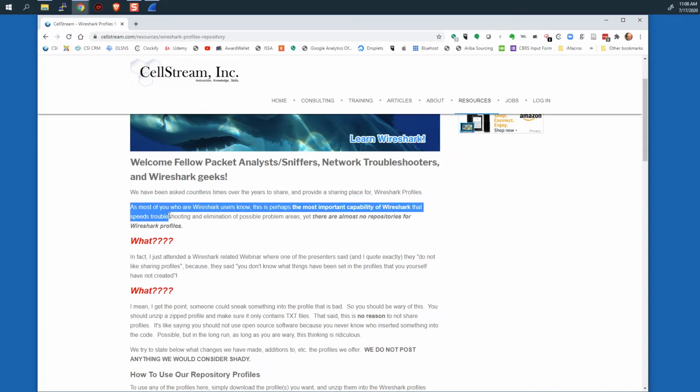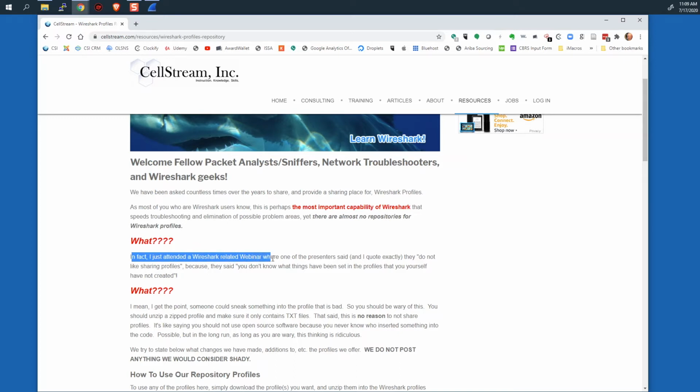And as most of you know, and perhaps this is one of the most important capabilities of Wireshark, right? And absolutely, yet there are no repositories for Wireshark profiles. And I say, what? In fact, I just attended a webinar on Wireshark, and one of the presenters said, and I'm quoting this exactly, these were the exact words they said. They said that they do not like sharing profiles because, and this again is a quote, you don't know what things have been set in the profiles that you yourself have not created. And I say, what? That is absolute nonsense.